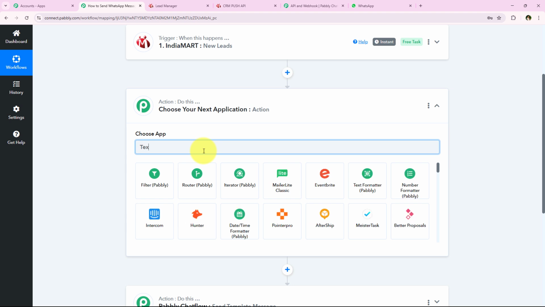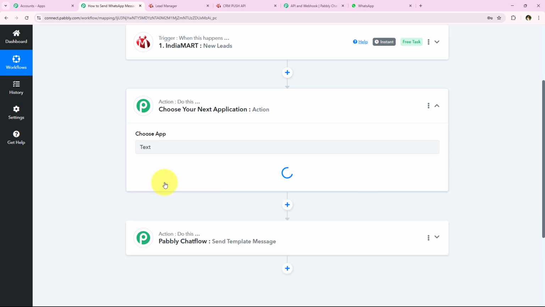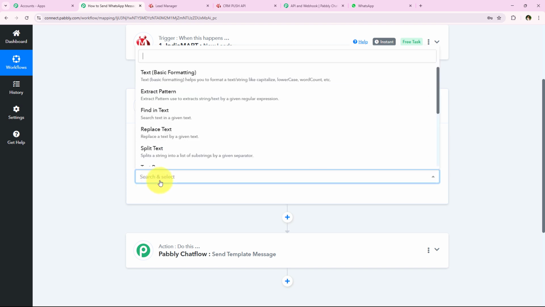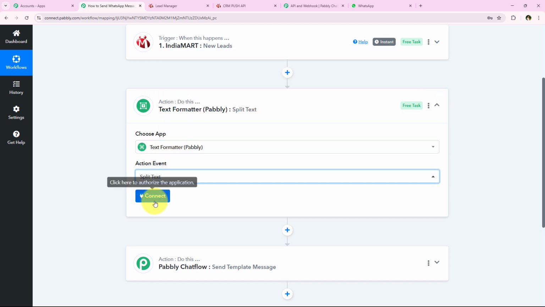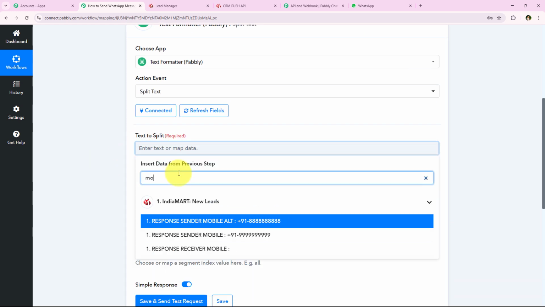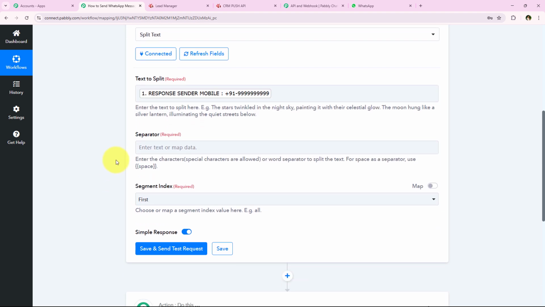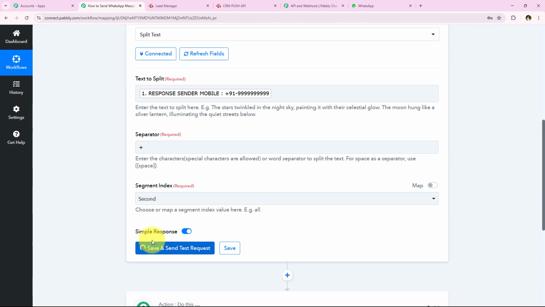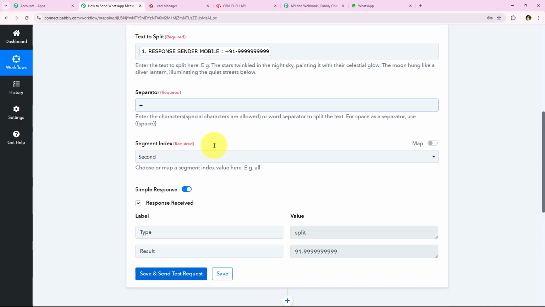I'm just going to search for my action application, which is Text Formatter by Pabbly. It is a feature by Pabbly which helps you to format the text. For the action event, we are going to select split text and click on this connect. Now for the text to split, I'm just going to map the mobile number of my lead. We're going to move forward. For the separator, I'm just going to keep it as plus, and then for the segment index, I'm just going to keep it as second, and then we are simply going to click on this save and send test request.